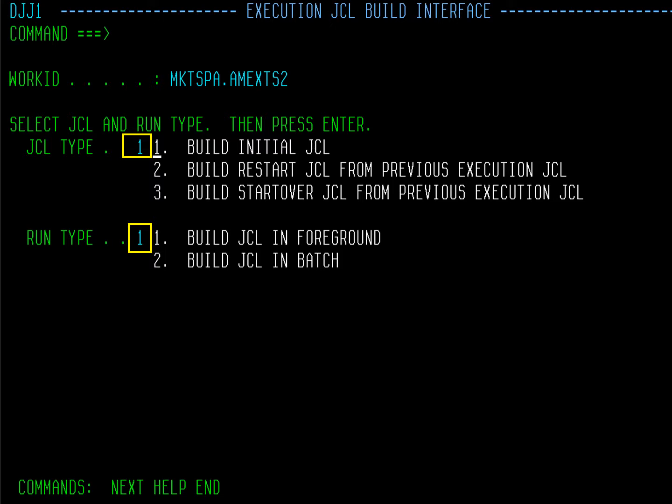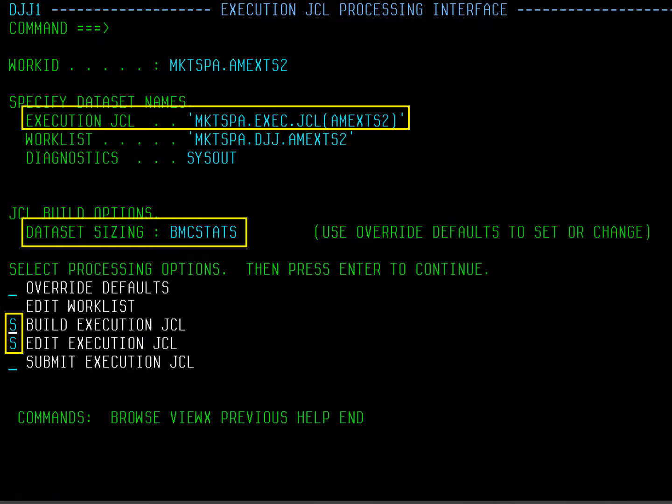You can create the JCL in foreground or in batch. I have chosen to create the JCL in foreground. Enter the name of an existing PDS for the JCL. The worklist dataset should already be filled in from the analysis step. Notice in the middle of the screen, you have the dataset sizing option. You can change that if you go through the override defaults. Press Enter.